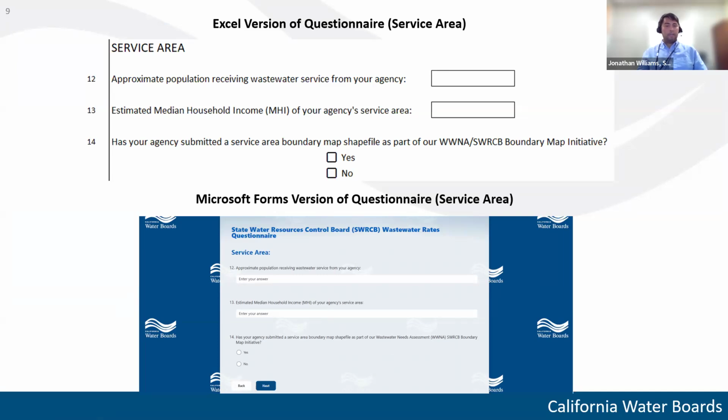So the service area section, it's only 3 questions. Here examples from both the Excel version and Microsoft Forms version of the questionnaire are shown. The purpose of these questions is to gather information on the size of the community being served, where they're located, and then the socioeconomic status of the community. And like I said, this is the other section in addition to your contact information and rates data that would be really useful to have some information about.